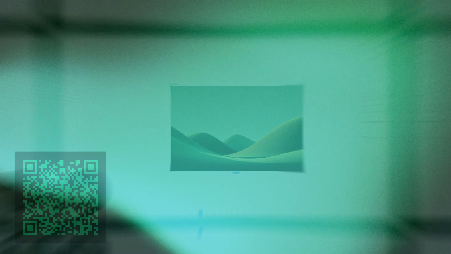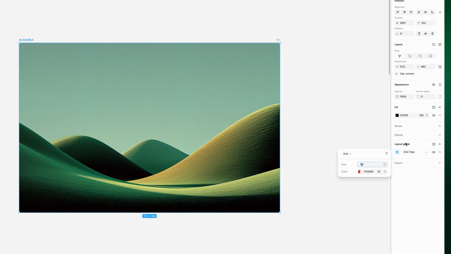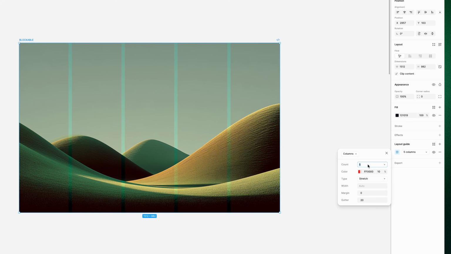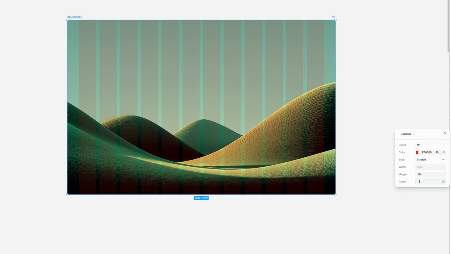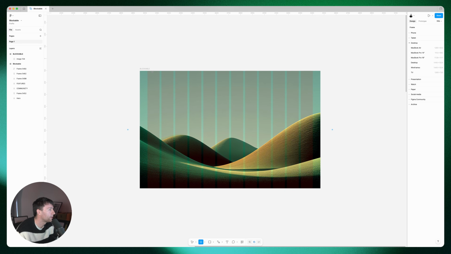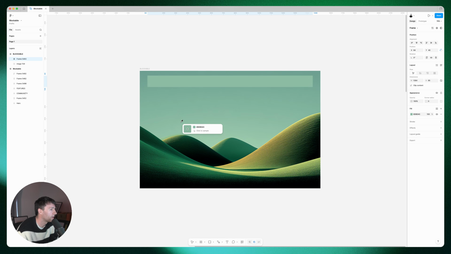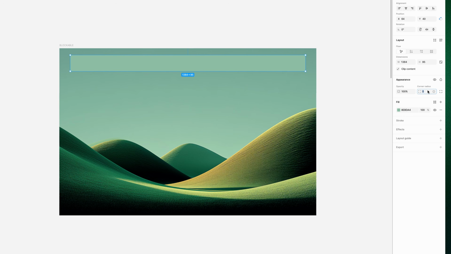Now let's click on our main frame. We'll go down here to layout guide and we'll go columns. We'll go 12 columns. Margin will go 64 and then gutter will go 16. And let's draw in a frame here for our header and we're going to just have it run along like this. And we'll press I and then we're going to just color pick a color from around here somewhere. Let's give this a corner radius of 8.